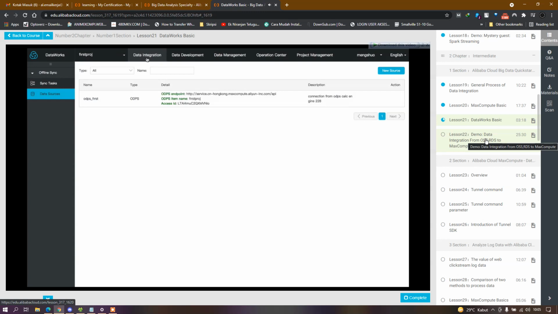When we enter a MaxCompute project, we're actually in DataWorks. The first thing we need to do when using MaxCompute to process some data is to import some data through the data integration component. So in this part, we have just two items. One is data source, and the other is sync task.